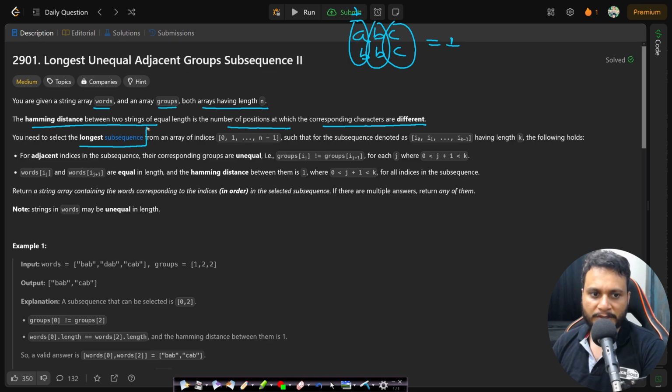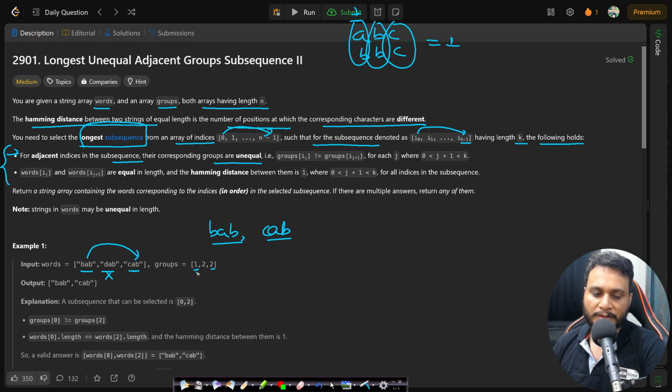You need to select the longest subsequence from the array of indices from 0 to n minus 1, such that the subsequence denoted as i0, i1 and so on till ik minus 1, having length k, follows the following conditions. The first thing is, for adjacent indices in the subsequence, their corresponding groups are unequal. This must hold true. That means if you are including BAB and CAB in the subsequence, by excluding the item DAB after BAB, then the groups of BAB and CAB must be different, and this is true in this case. If they were the same, then they cannot be included. This is condition number 1.